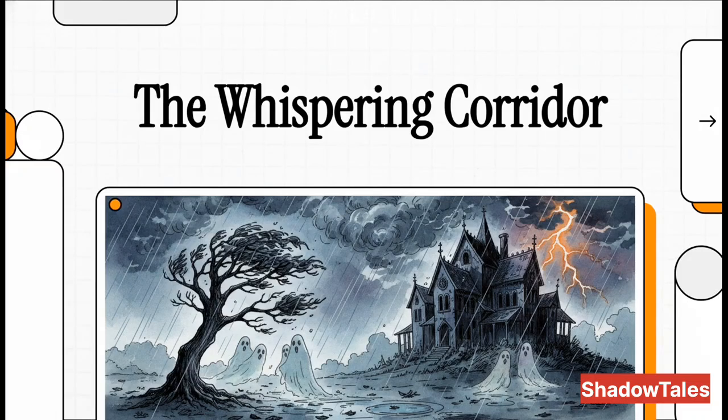All right, so today we're going to do something a little different. We're not just telling you a story, we're going to break it down piece by piece so we can really understand the mechanics of fear. We're diving deep into this dark and stormy narrative to see exactly how a classic ghost story gets built, from that very first drop of rain to the final chilling reveal.